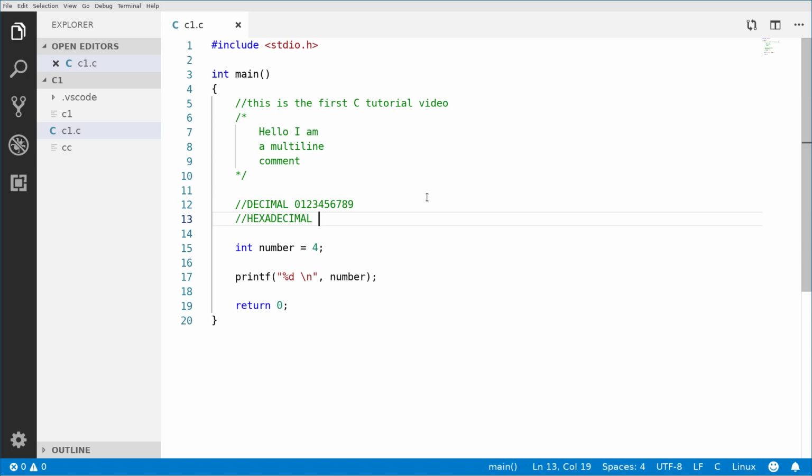We have the first 10 values we have in decimal plus the first 6 letters of the alphabet: A, B, C, D, E, F. So if 9 is 9, then A is 10, B is 11, C is 12, D is 13, E is 14, and F is 15.